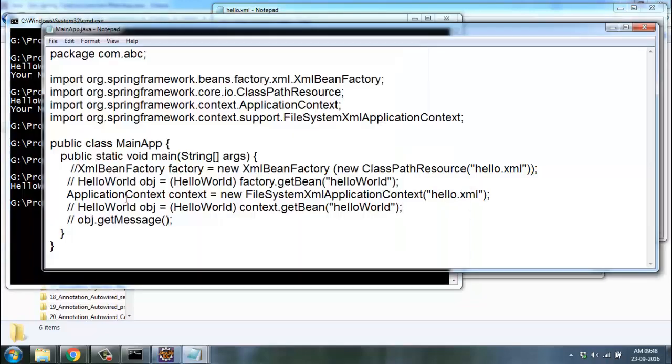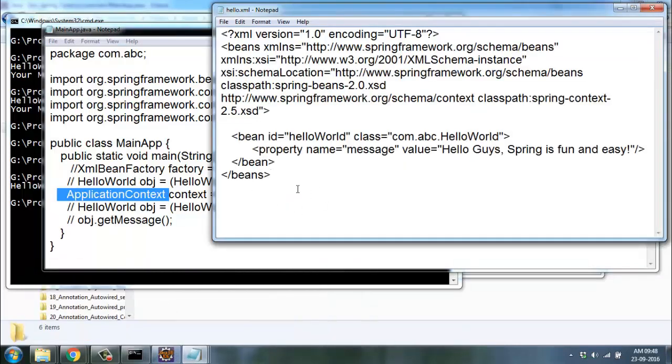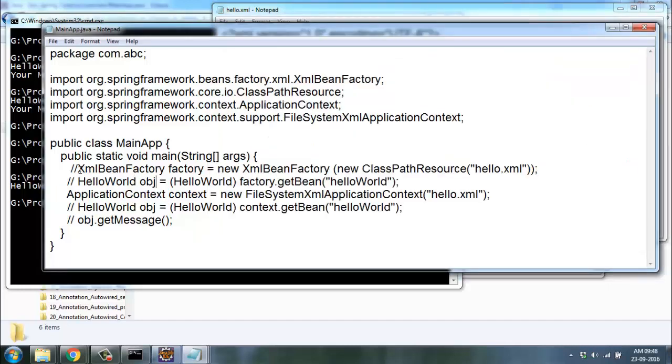That's the difference. If I use application context, it creates all the necessary beans. Whatever bean is there in this, it will create. But in XmlBeanFactory, it doesn't create the bean unless you ask for it. Unless you call getBean, it will never create the object. Whereas with this, even before asking, it is creating it and keeping it ready, so it will be easy to use. That is the difference between application context and XmlBeanFactory.